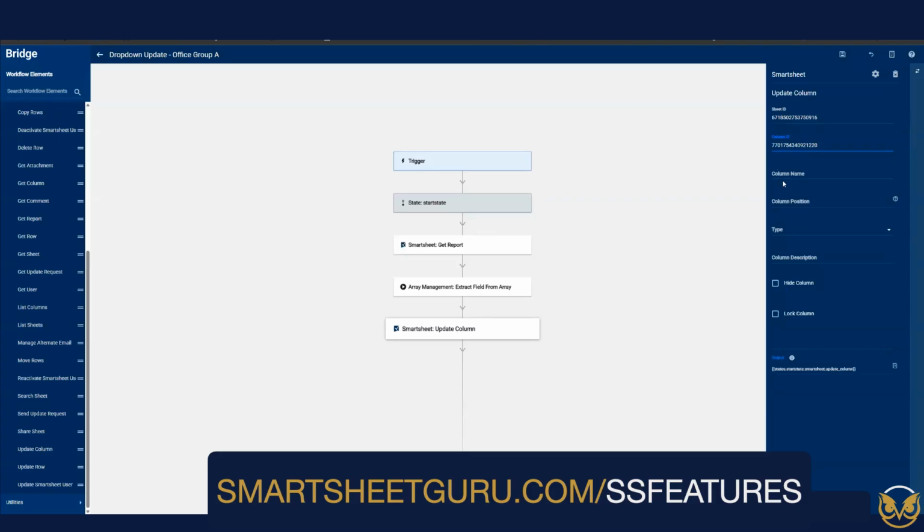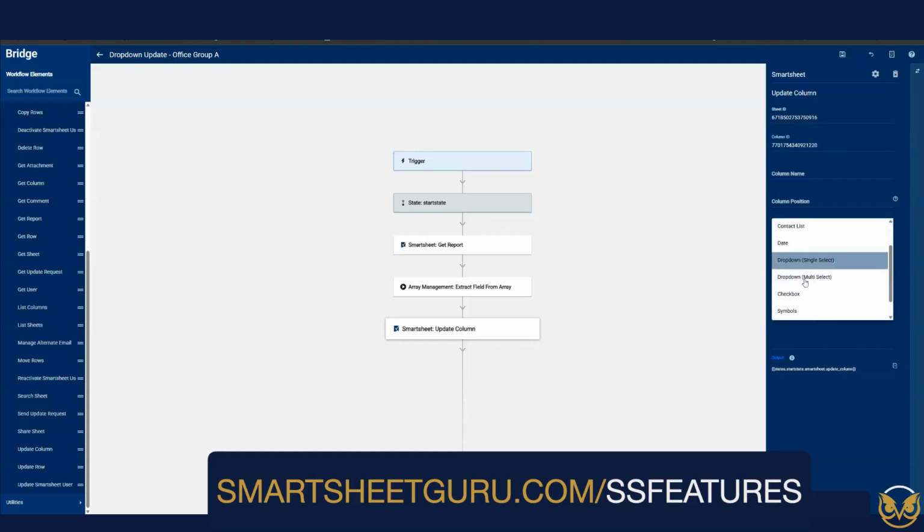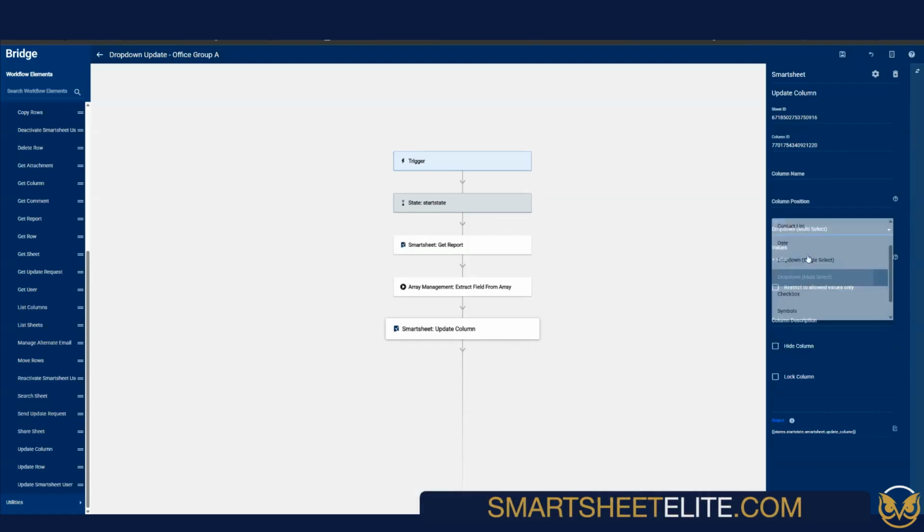Do I need to fill out the name as well, or is the column ID all I need? No, just the column ID. And the column ID is better because then if the name changes, you're not going to break your workflow. And the type of my column is a multi-select. That's correct. And the value is going to be the value from the array management step previously.